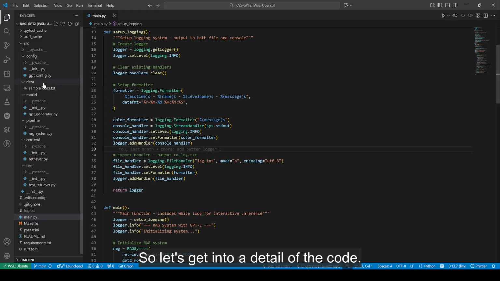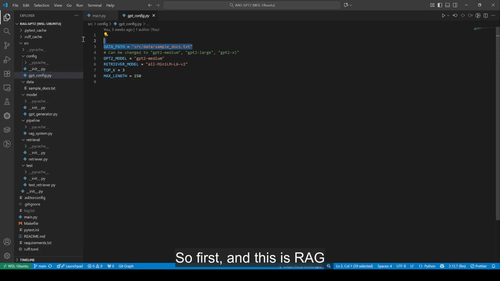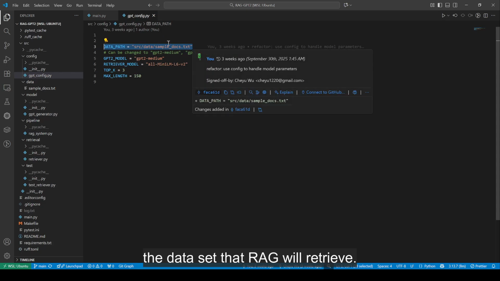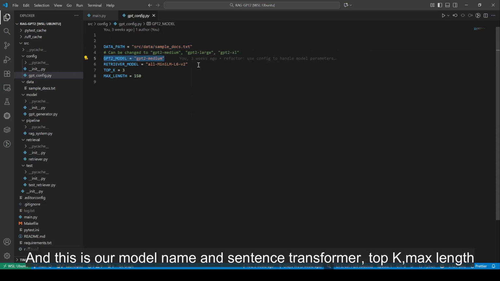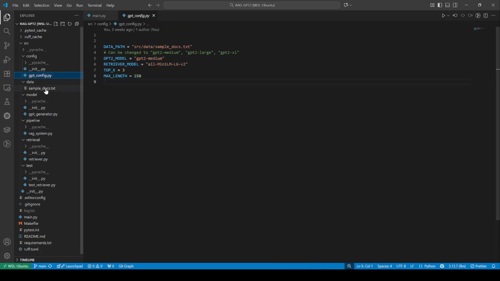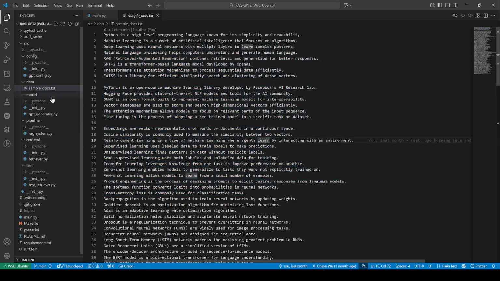So let's get into the details of the code. First, this is the dataset that RAG will retrieve. And this is our model name, sentence transformer, top K, and max length. And this is our dataset.